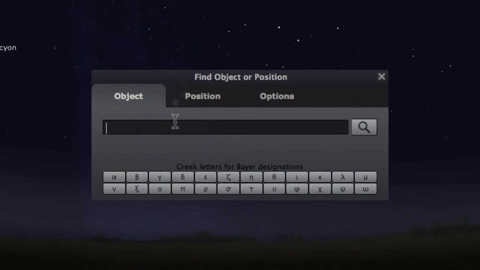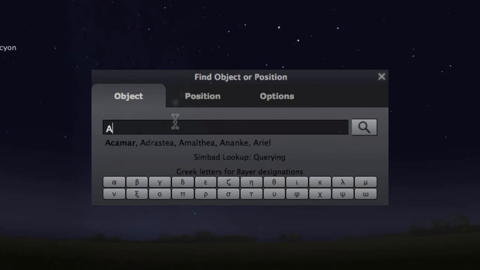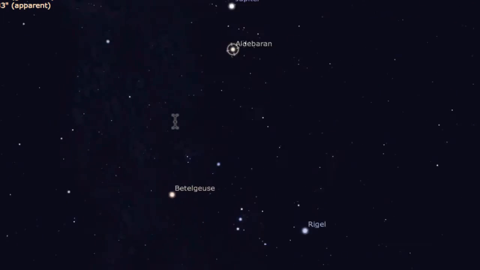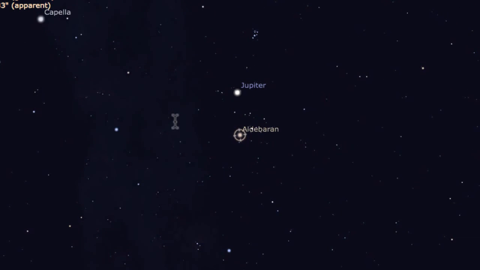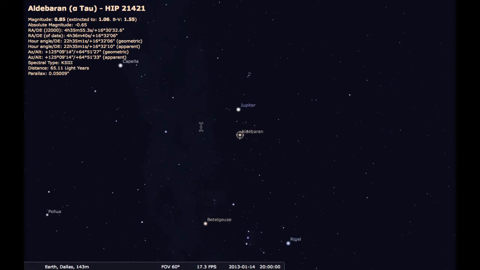Let's say that we want to find the star Aldebaran. We type in the name of it. Hit enter. And it automatically centers on the star and brings up the information window about the star. So there's Aldebaran.